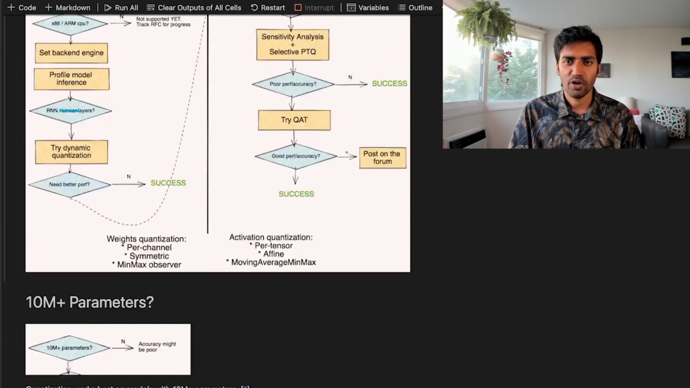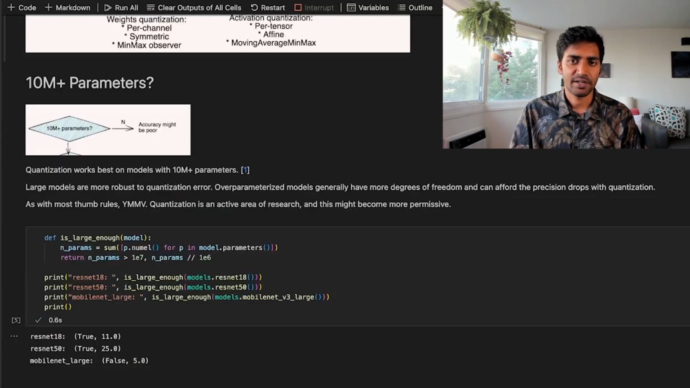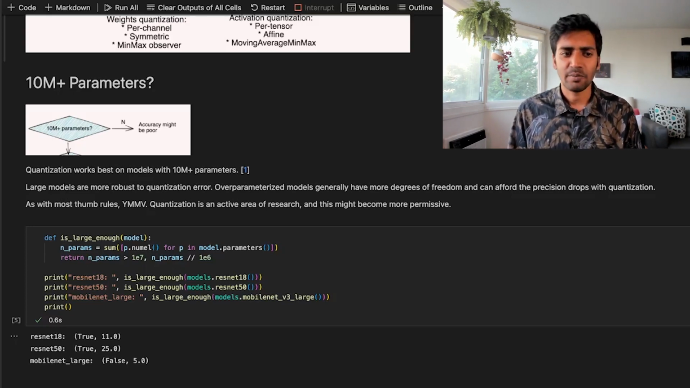The first check we want to do is whether the model is large enough. Like I mentioned earlier, larger models do better because they are over-parameterized and they therefore have more degrees of freedom for us to play around with. A thumb rule is a model should have more than 10 million parameters, but as with most thumb rules, your mileage may vary. This is an active area of research, so take this with a grain of salt.